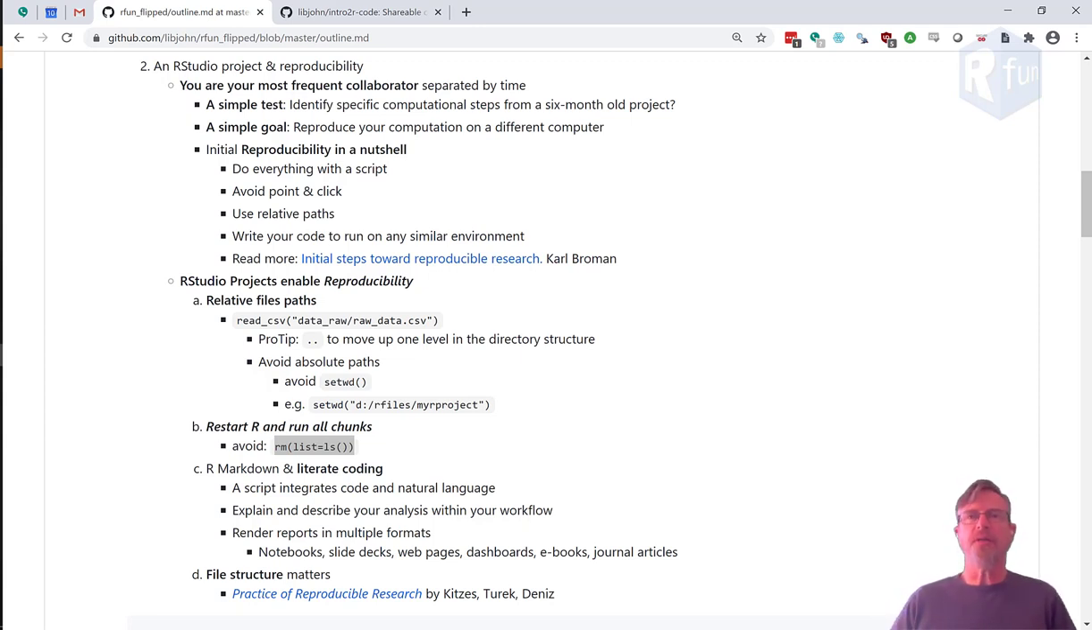So I want to talk to you as briefly as I can about reproducibility in RStudio projects. They go hand in hand. I want to give you some super brief descriptions of what I mean by reproducibility and projects. I want to give you a very quick demonstration, and then I'll give you some tips.